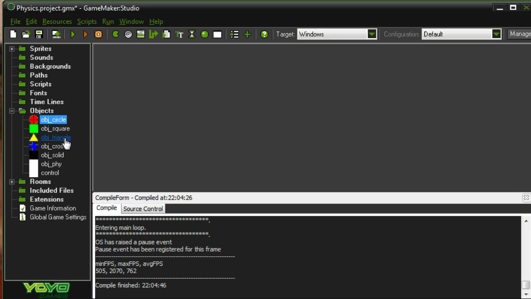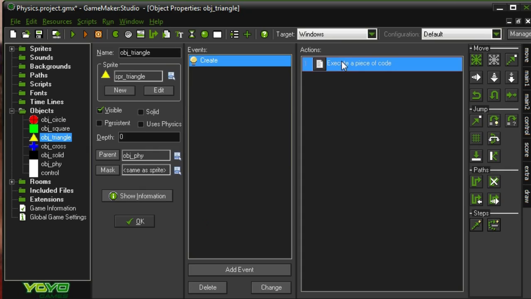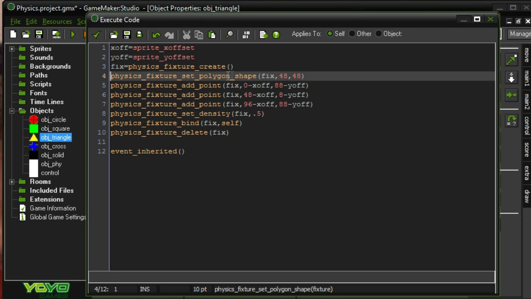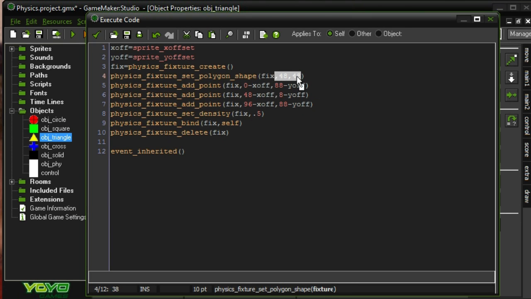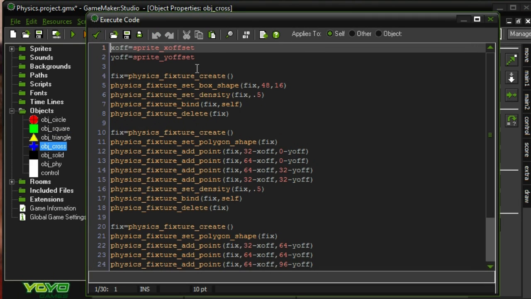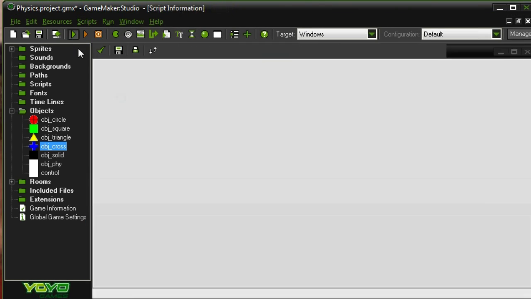Line 4, triangle. Wrong number of actions in script, you go away. Number 4, fixtures. Oh, yes. Polygon shape. You set the points down here. It doesn't require any information over here. You can see that down here. Just a fixture. I wonder if I made the mistake in the cross as well. Cross. No, I didn't make that mistake. Okay. Alright, here we go.